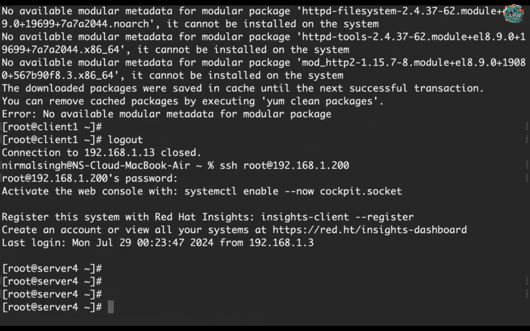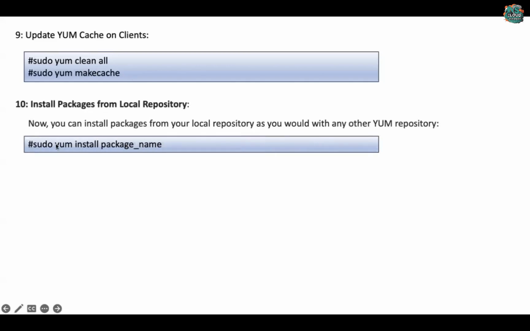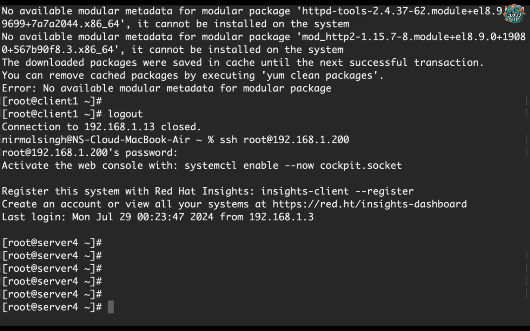So your yum server configuration is done. Now there is nothing to do from a server perspective. You don't have to do anything from the server side. You can run this command. If you want to install anything, you can run yum install and then the package name. You can install any software. That's it. The only difference is that it is not finding it, so there is some issue in the metadata.